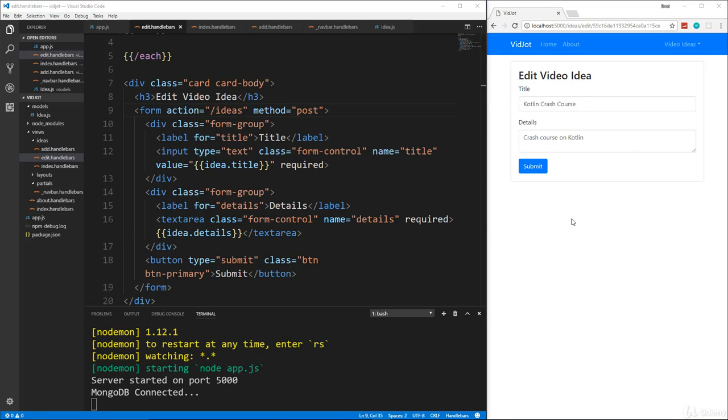Alright, so as I said before, when we do an update, we want to make a put request, and we can't just do that from a form or from a button or anything like that. We're going to be using another module called method-override. So in the next video, we're going to install that, and we're going to make it so that we can actually update our video ideas.